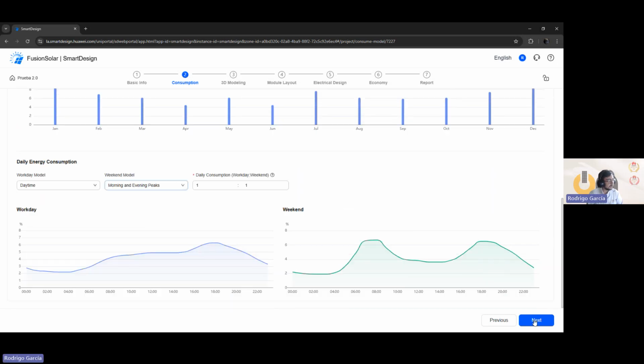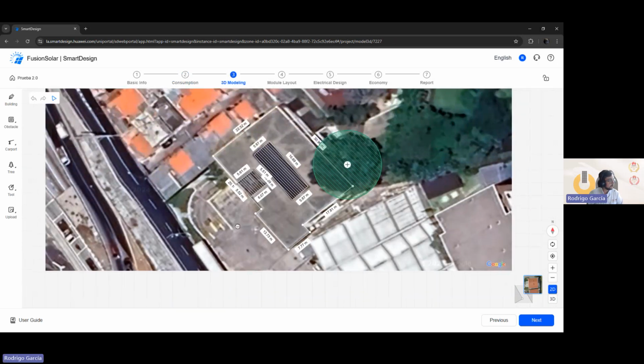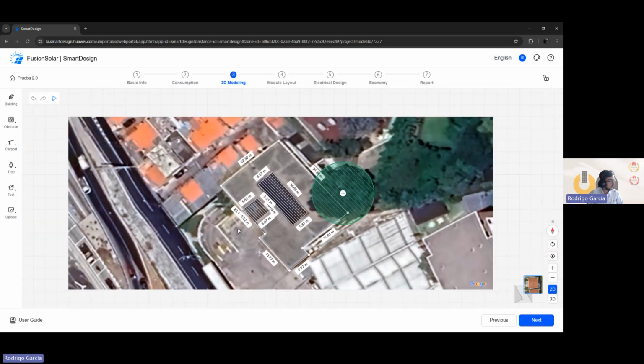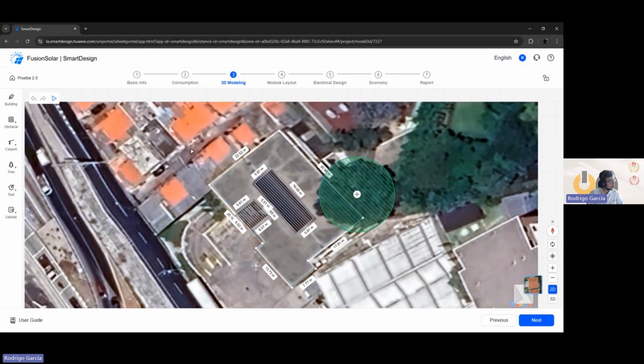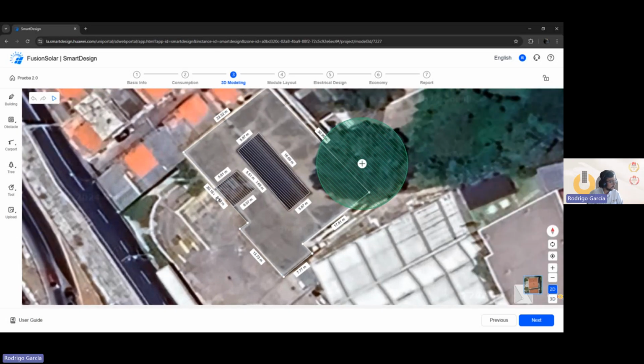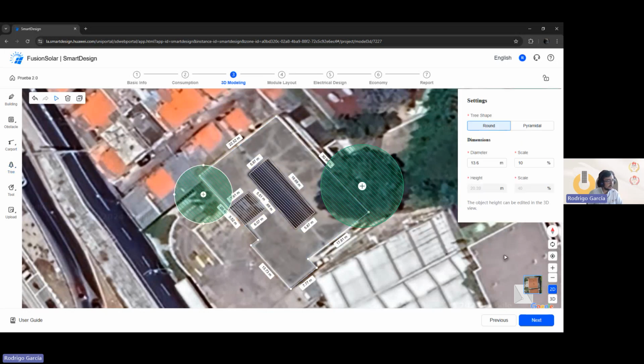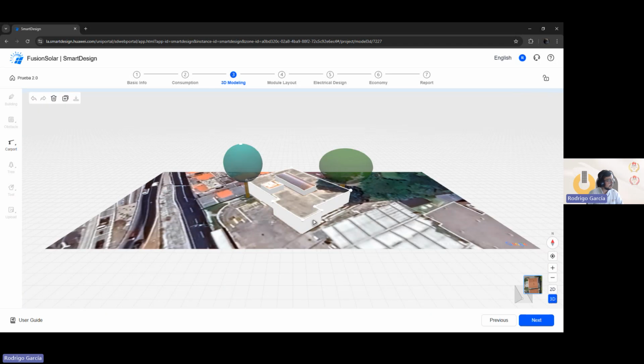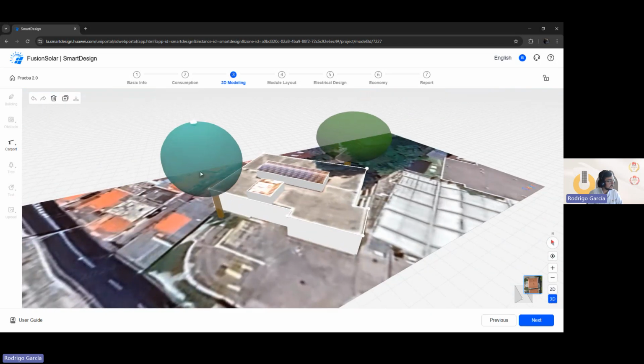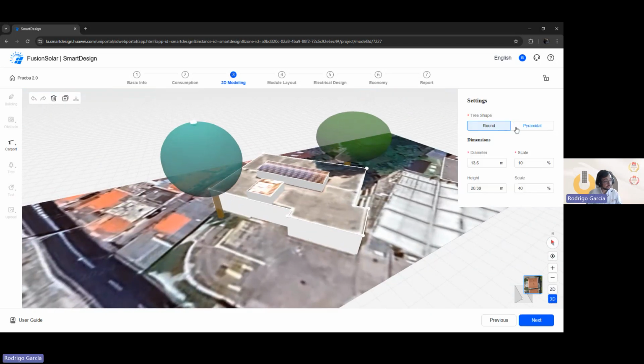So once you have all of that, we will change to the 3D modeling. And as you can see, SmartDesign will take a snapshot of the building, of the house, of the location you selected in the basic information. For example, in case you want to add an extra tree, you can come here and add it. If I change to the 3D view, as you can see, here's the tree.